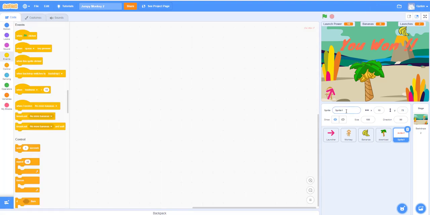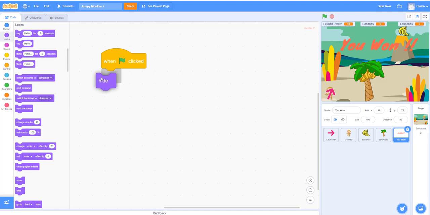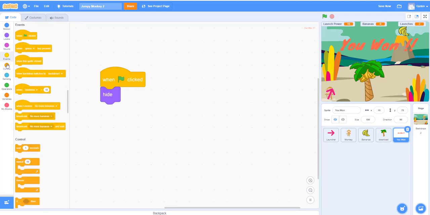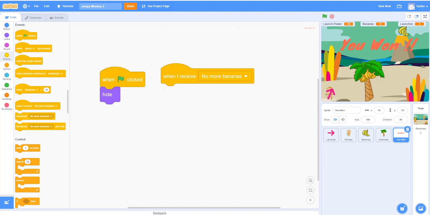You won. You can rename it to something else if you like. What we have to do is in the beginning, we don't want to show this, because you don't want to show the player you won in the beginning. So we will hide it when the green flag is clicked. And then we will listen for that message. We had the message we created, no more bananas. When there are no more bananas, they broadcast this message. So we will catch this message here.